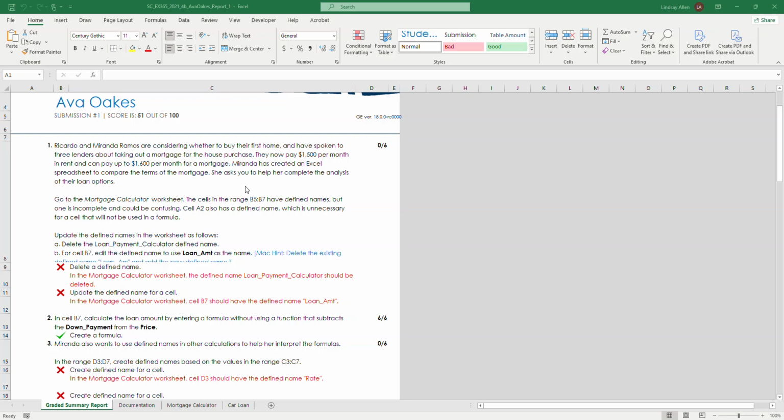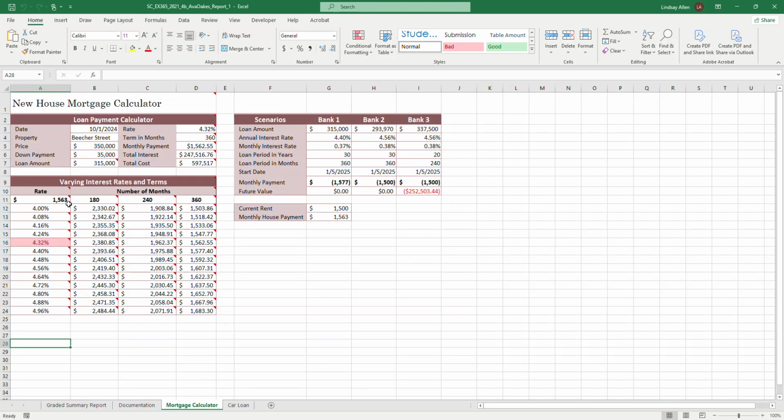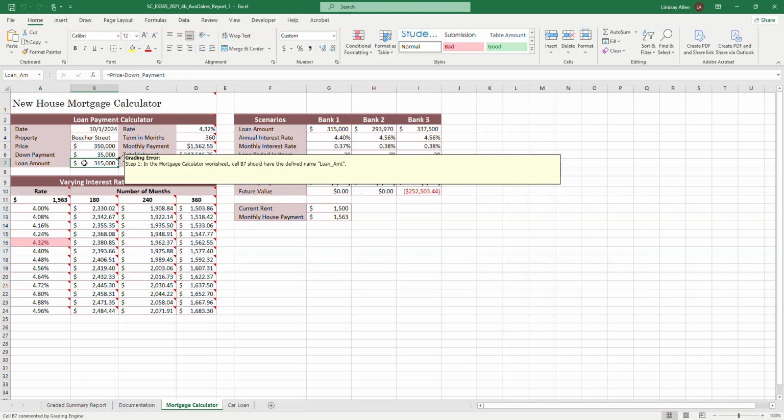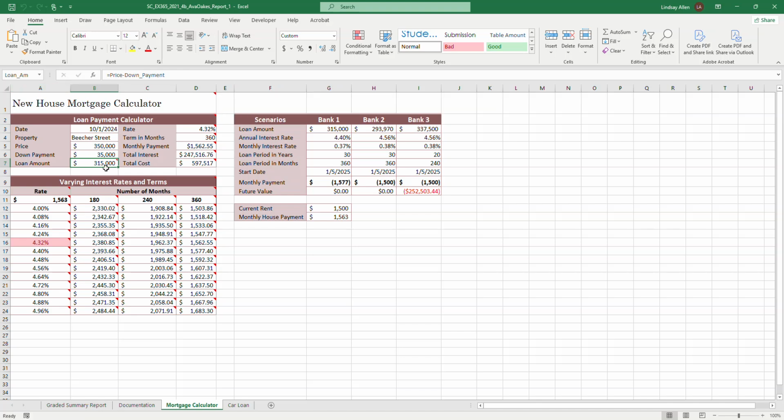Hey Ava, looking at Project B for Module 4, a lot of your numbers are right. So if we're over at the mortgage calculator, a lot of these are right. I think what's happening is that up here in the calculator, you were supposed to give these cells a specific name. So for example, this one should be loan amount.